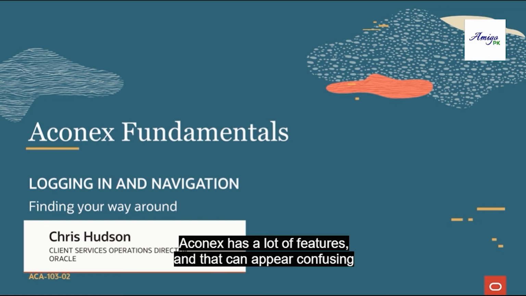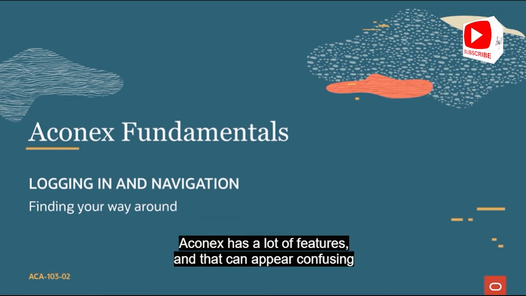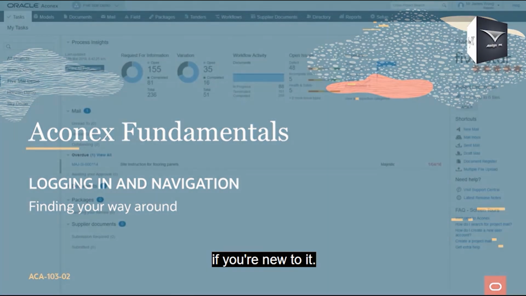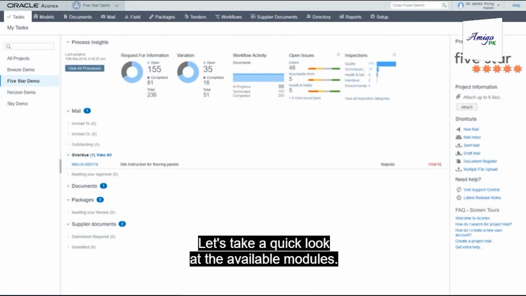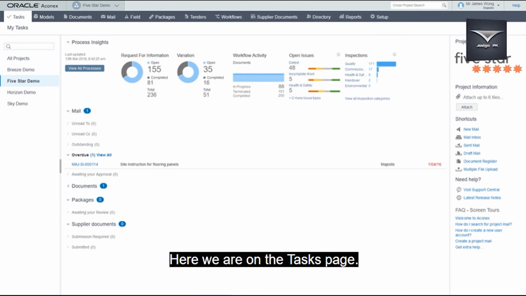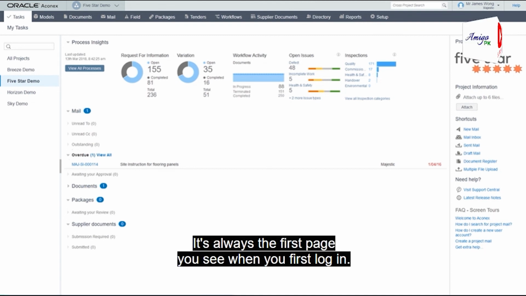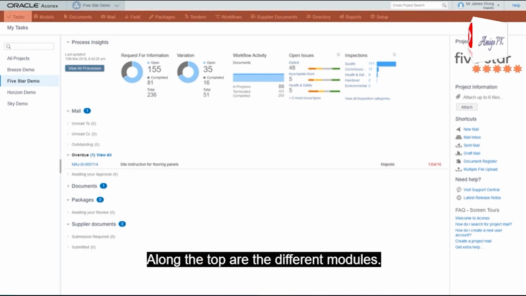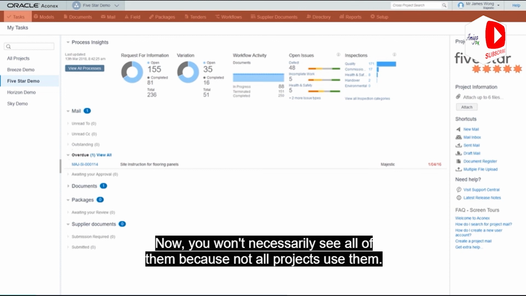Aconex has a lot of features, and that can appear confusing if you're new to it. Let's take a quick look at the available modules. Here we are on the Tasks page. It's always the first page you see when you first log in. Along the top are the different modules. Now, you won't necessarily see all of them because not all projects use them.